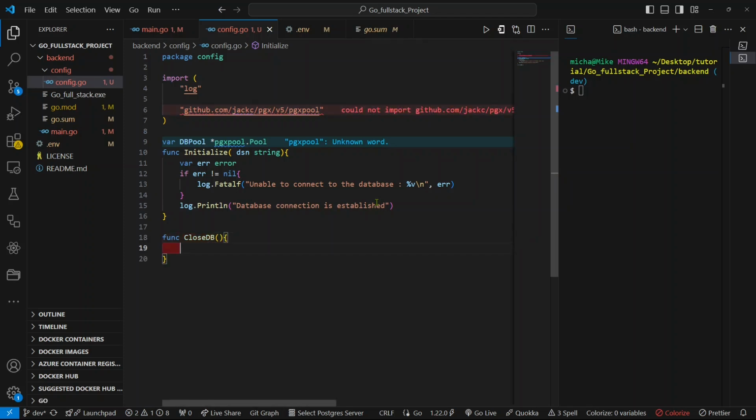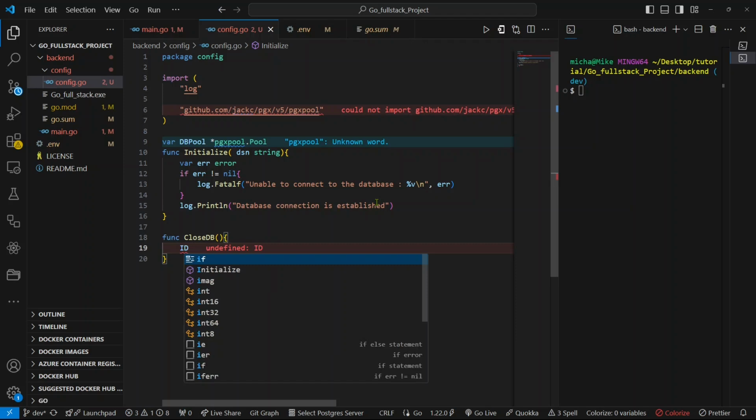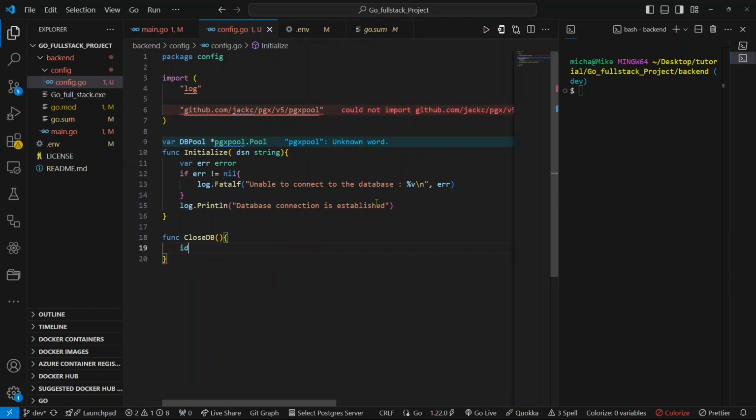This one is a function that says if db pool is not equal to nil, db dot close, like that. Okay.